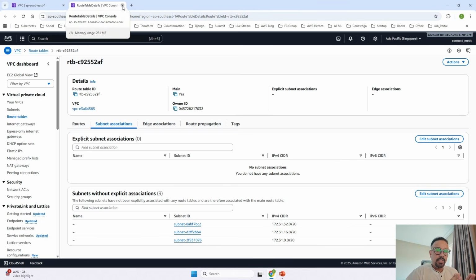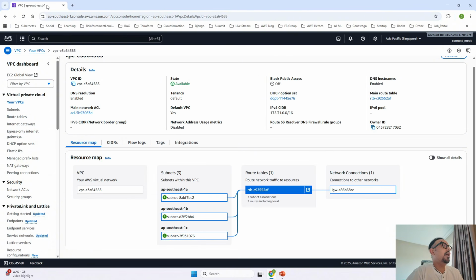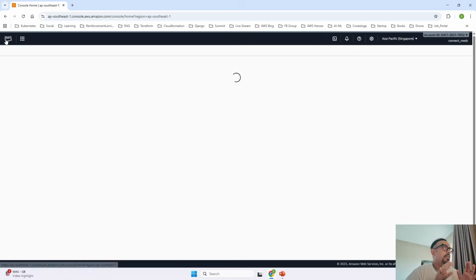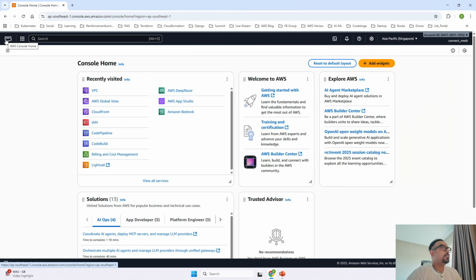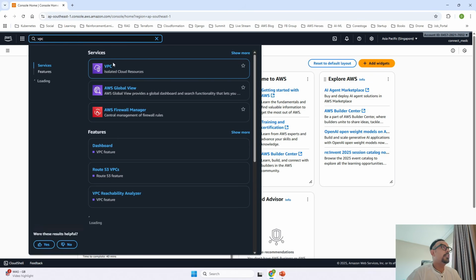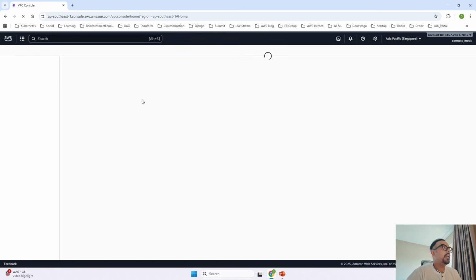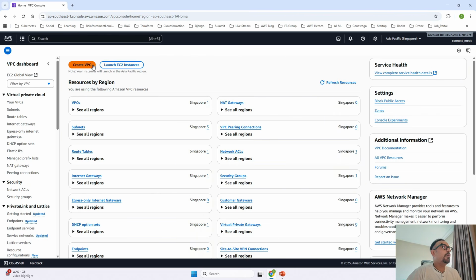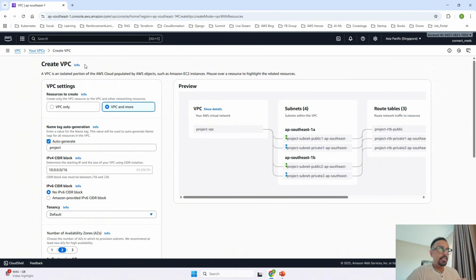We have just seen how exactly a VPC will look after it has been created. Now let's go ahead and see how we will create it. So come back to the AWS console. Over here, search for VPC, click on VPC, and click on Create VPC at the top. This is actually very useful for beginners.